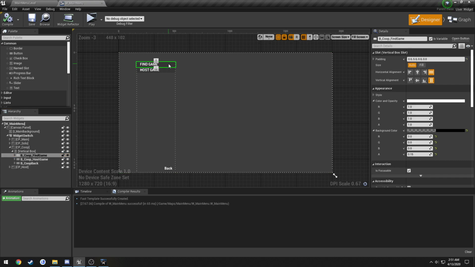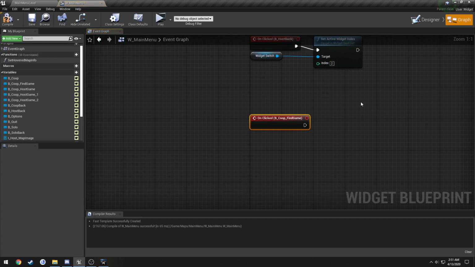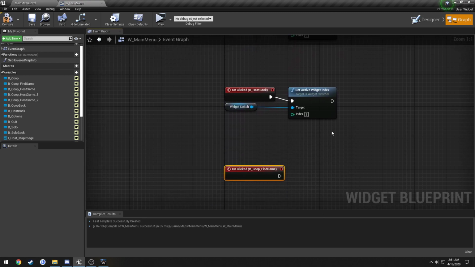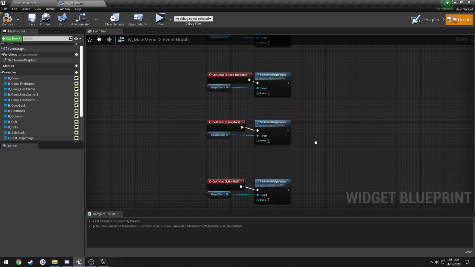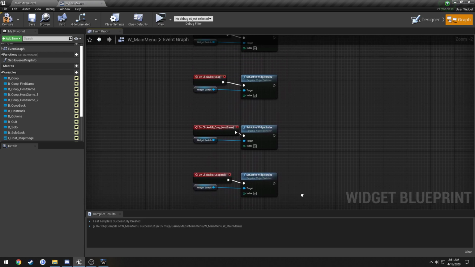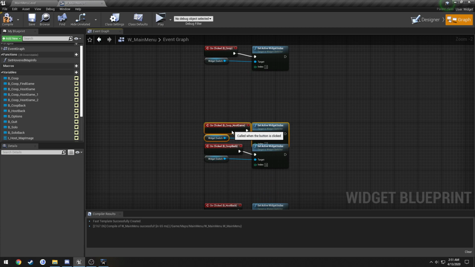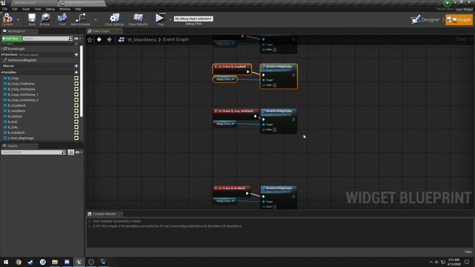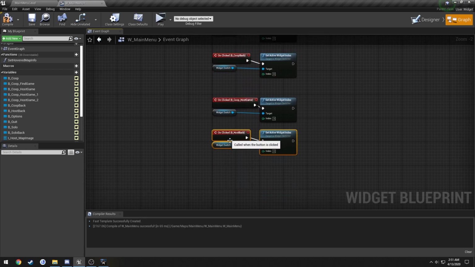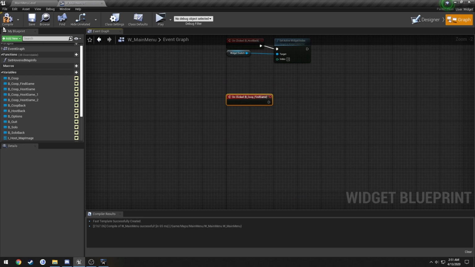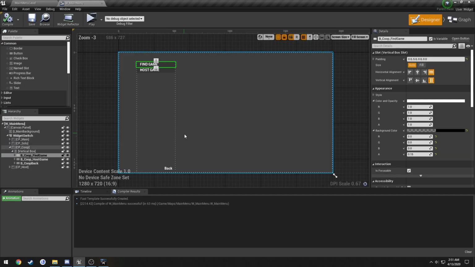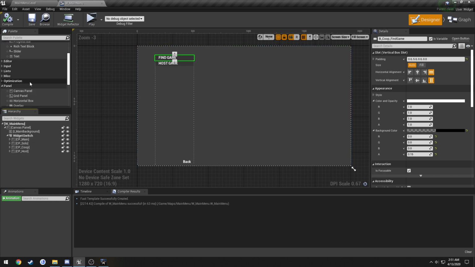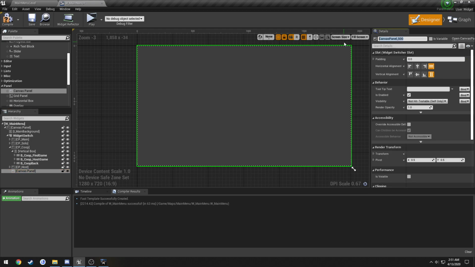Now for the find game, let's go ahead and create the button event. Right, I want to reorganize these real quick. So the host game, I want to be with the host like this. And the find game is going to be with the find game info like that. Let's create the canvas panel for it. Call it cp_find.